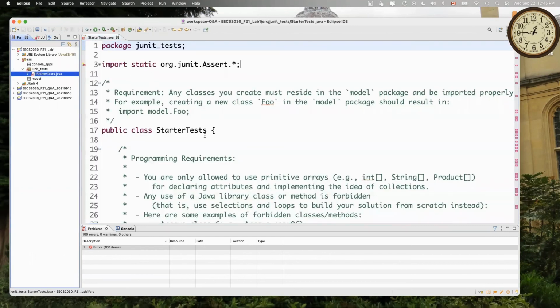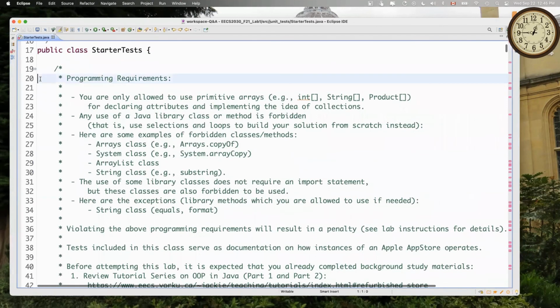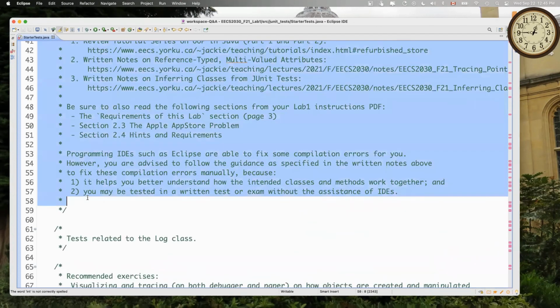Go back to the test cases over here, and let me maximize it. There are certain programming requirements, so please make sure you read them. I put them here also for a reason. For those of you who might be used to bypassing instructions, you shouldn't. You should really read the instructions carefully. I'll let you read them. You can always get back to me if you have any questions or doubts about the instructions. I'll let you read them.